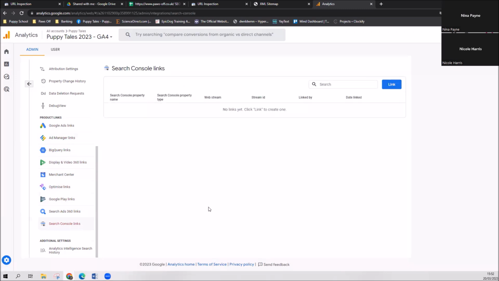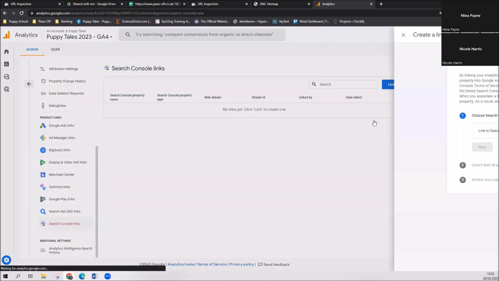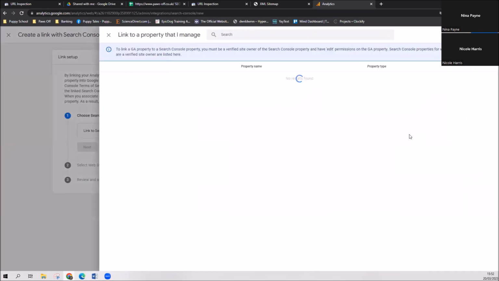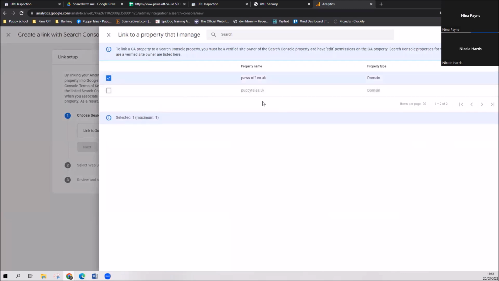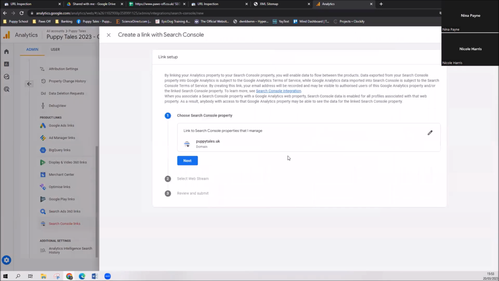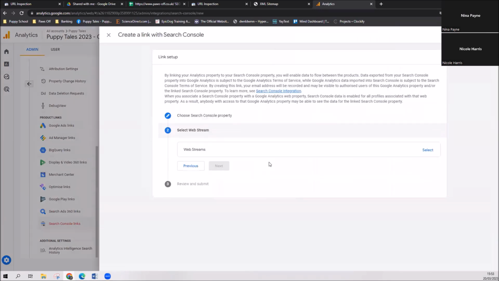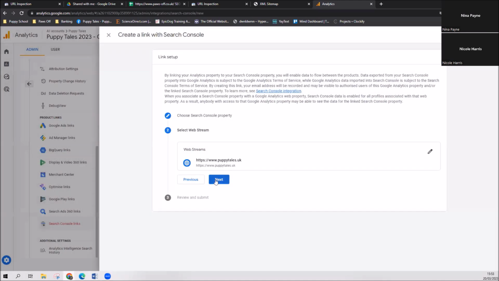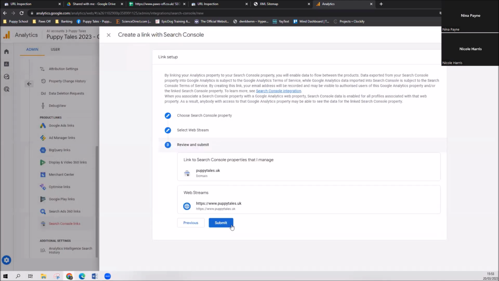That's it. So click the blue link. And then choose accounts, because obviously you've got a couple in there. So we are Puppy Tails. No, we're not Paws Off, we're in Puppy Tails. That's it. And then confirm in the top right. And then next. This should say select. I don't know if it's going to say all website data. Oh yeah, choose. And then next. And then just submit.